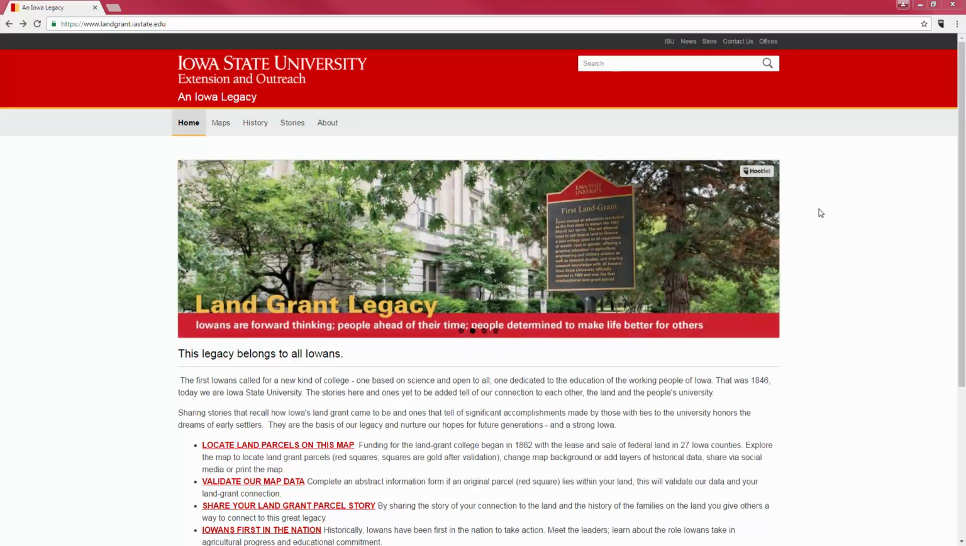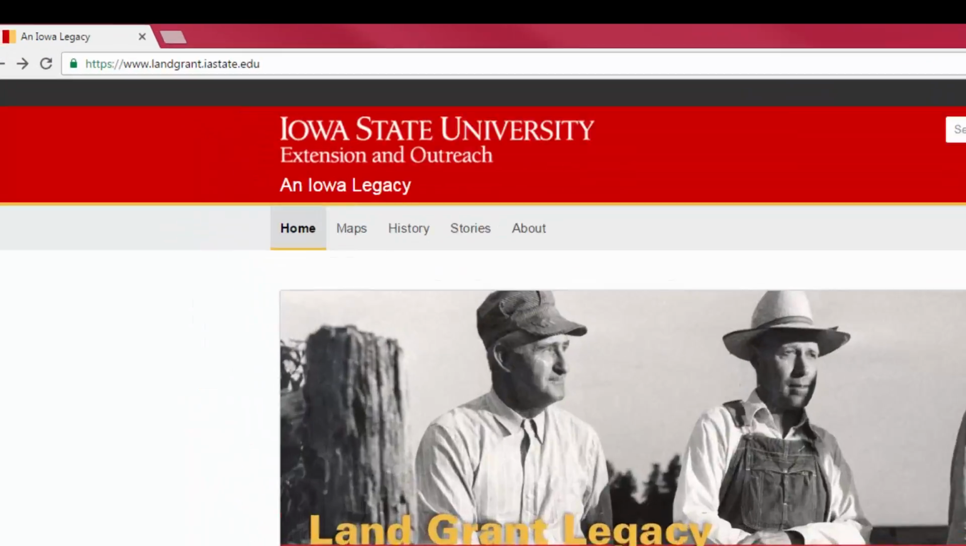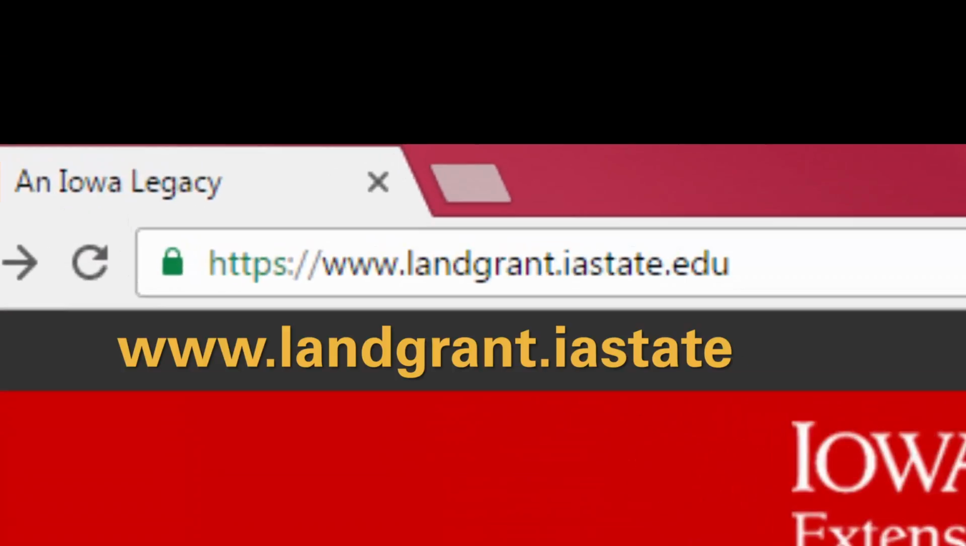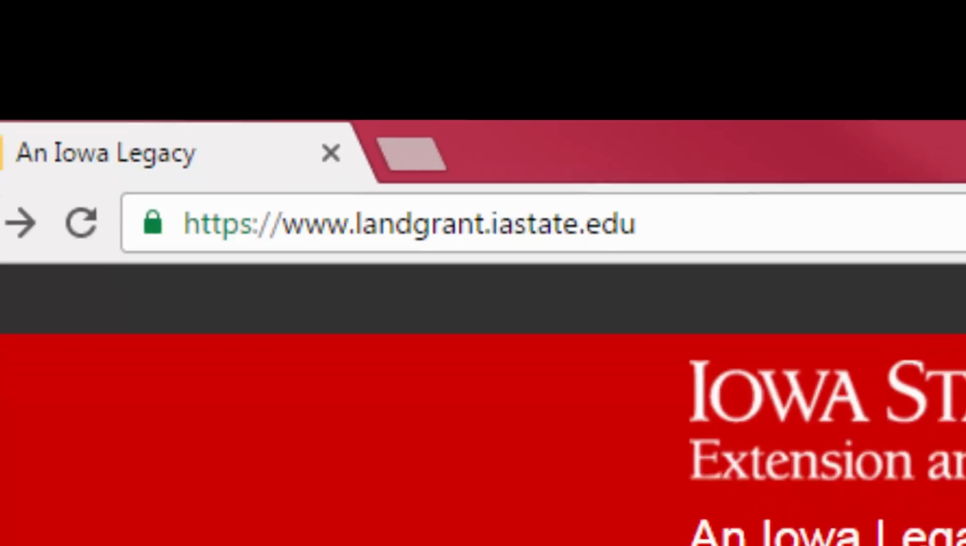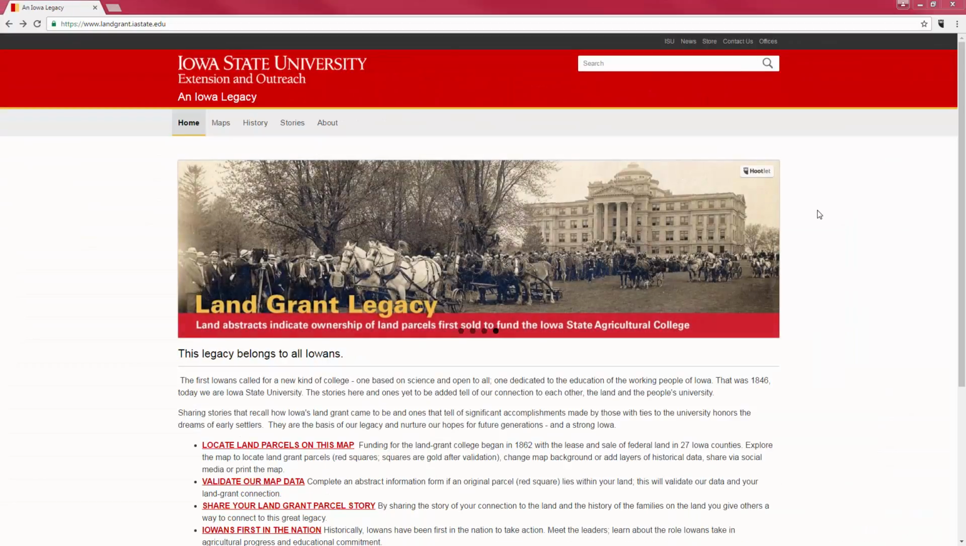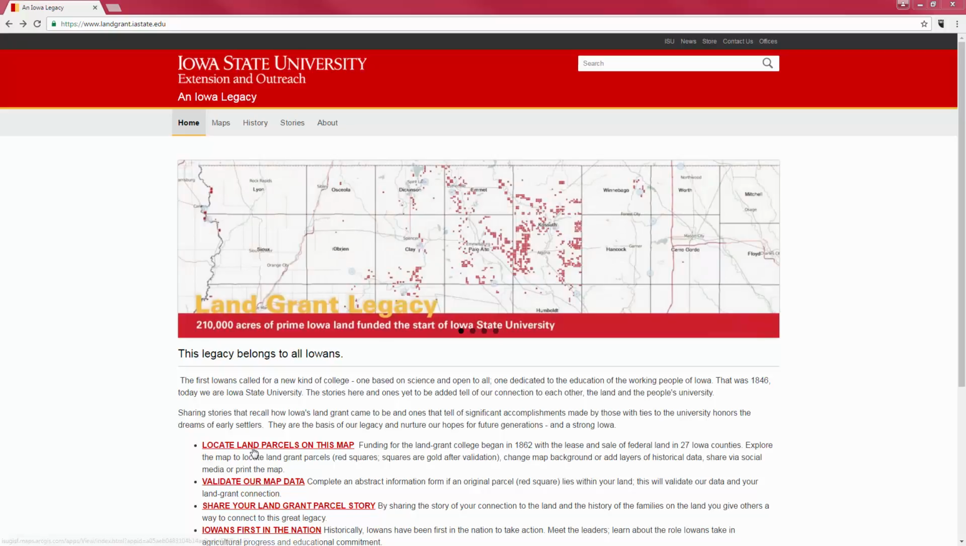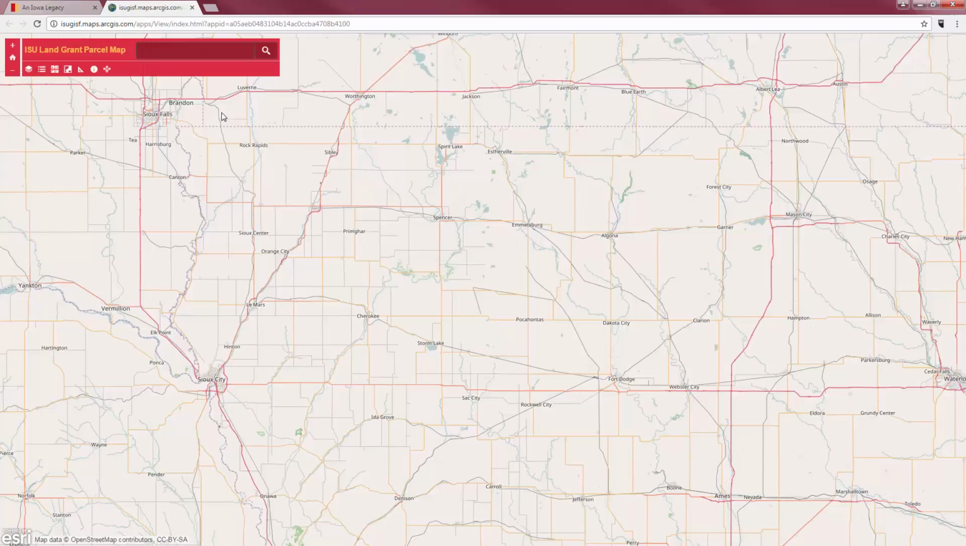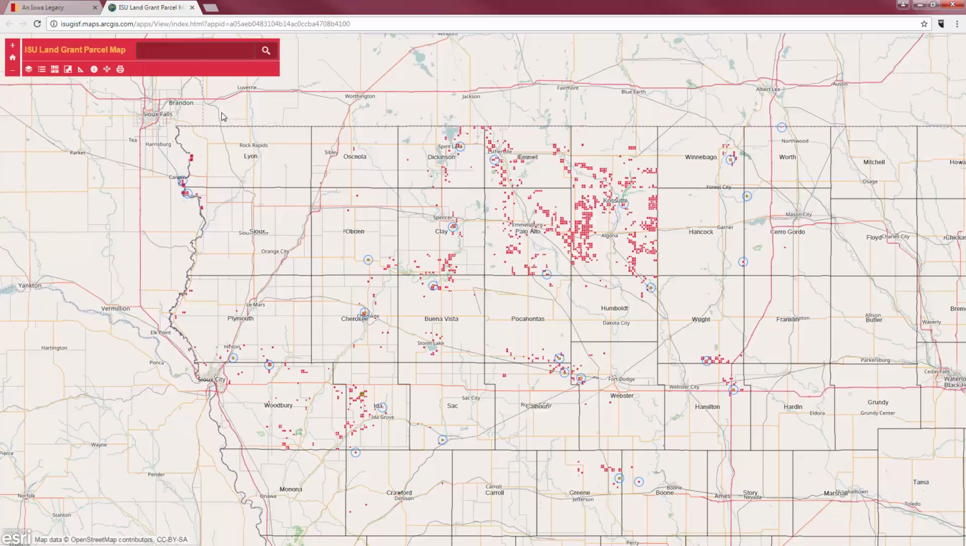Today I'd like to visit with you about how to validate your property to see if it has a legacy link to Iowa State University. Today we're going to be looking at the URL called landgrant.iowastate.edu and the maps and the forms used to identify your property as a piece of the Iowa State Land Legacy. We're going to open the map from this URL by clicking here, and it'll open to the map that identifies the 200,000+ acres of ISU Land Legacy ground in northwest Iowa.